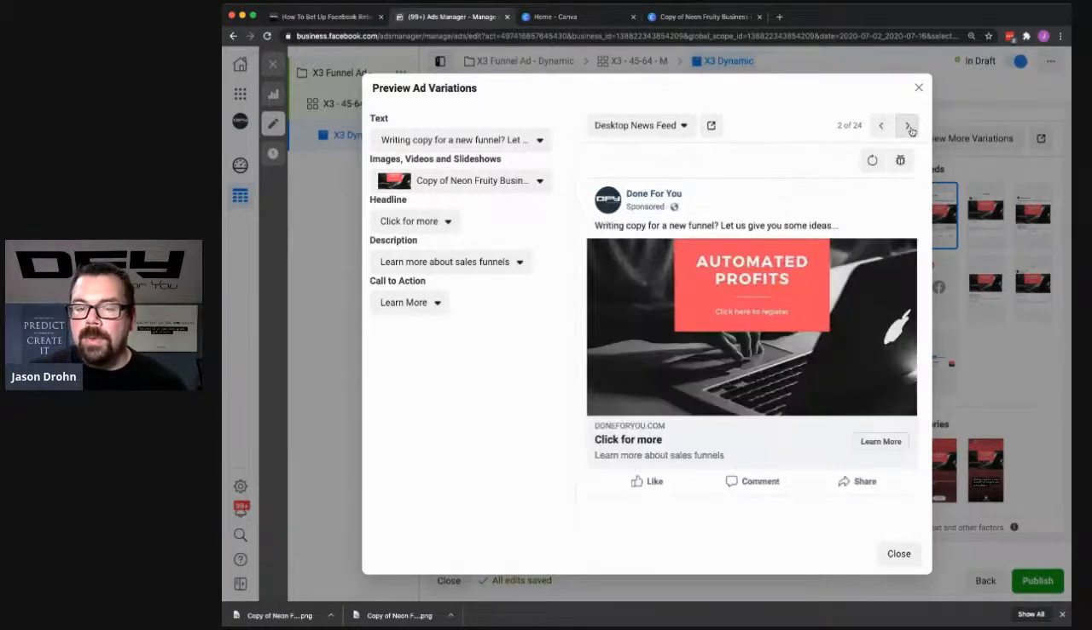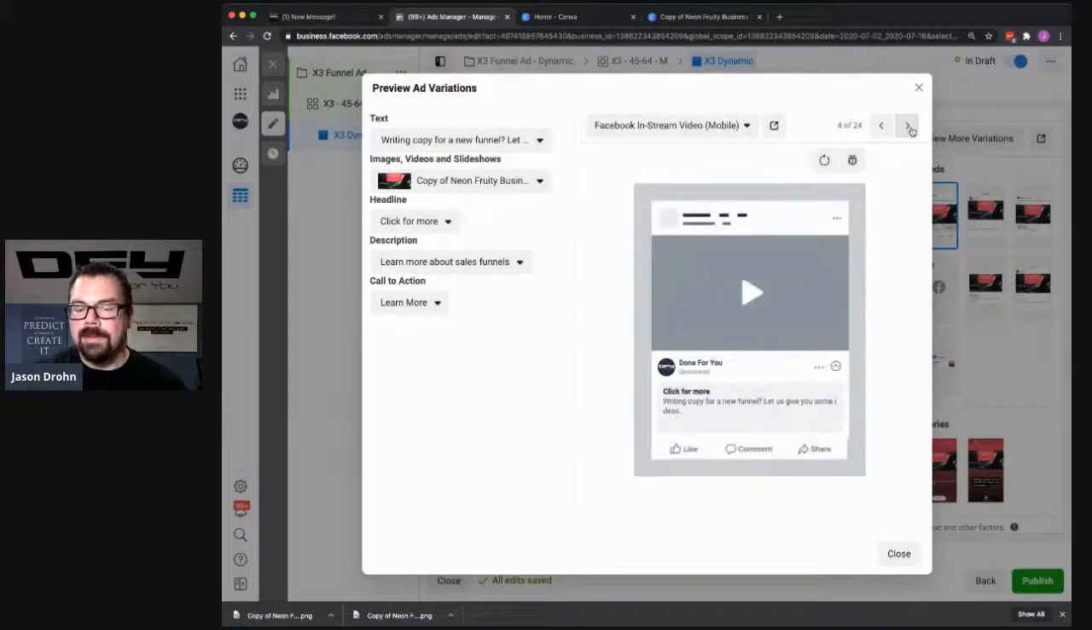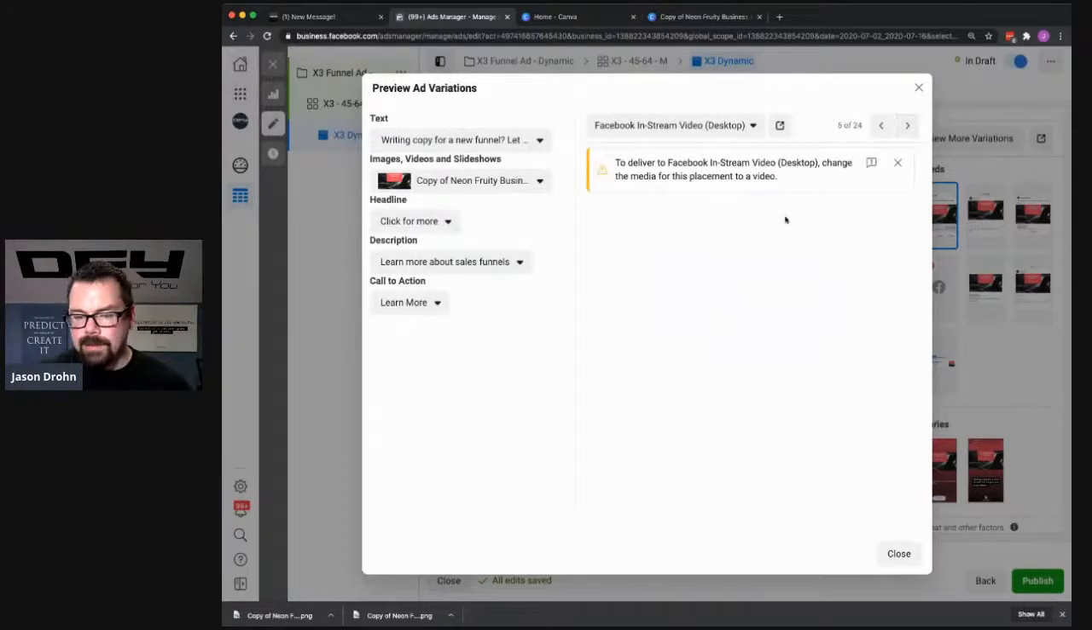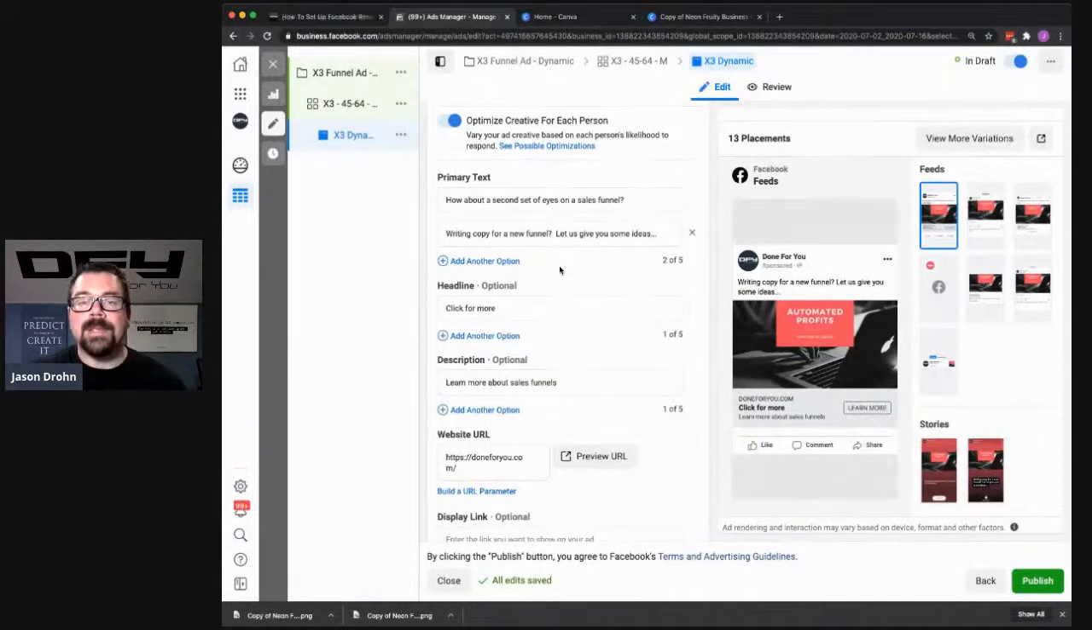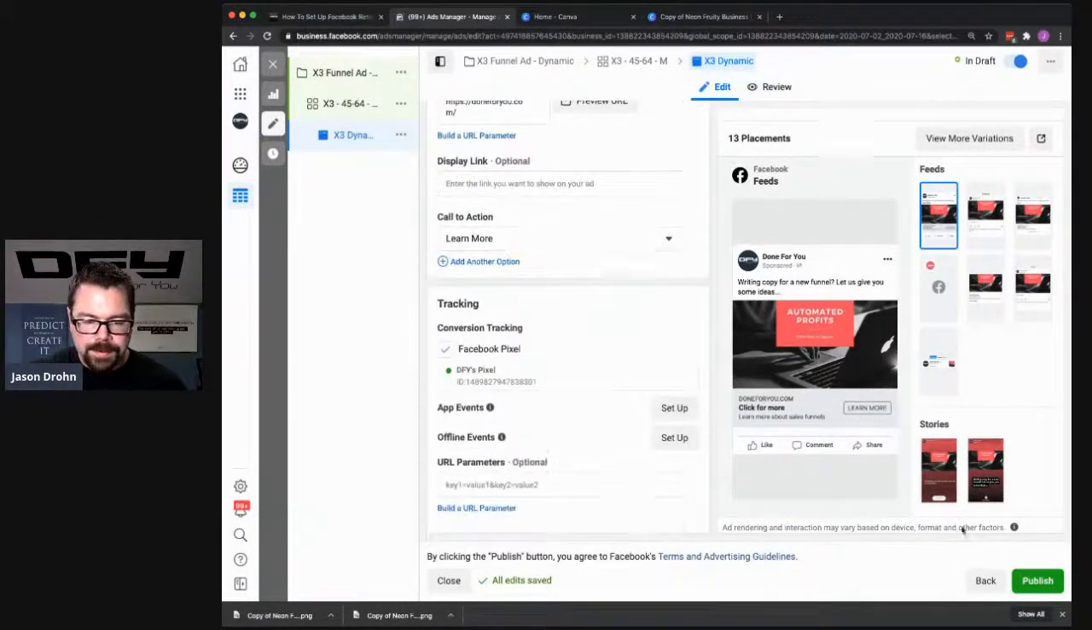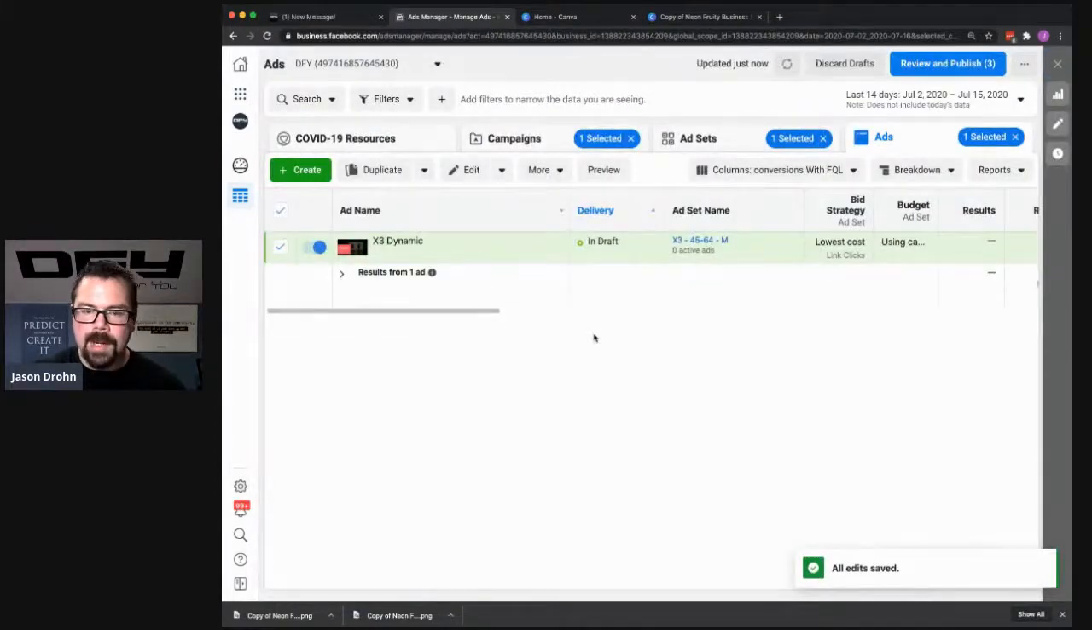If you scroll through these, you see all the different formats this ad is going to show up under. Facebook in-stream video, mobile. So this is just a mobile ad. To deliver the Facebook in-stream video, change the media for this placement to a video. So not all of these are viewable through this little preview tool, but you get a pretty good idea of how it all works. And then you just hit publish. I'm not going to publish it, it's just going to be a draft. I just wanted to set up the scenario for you.